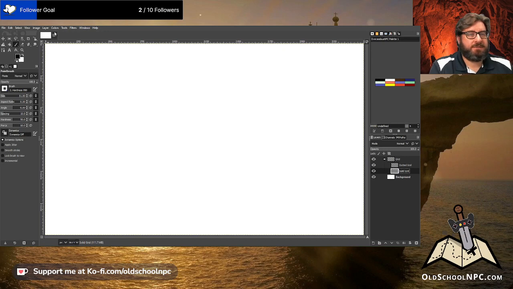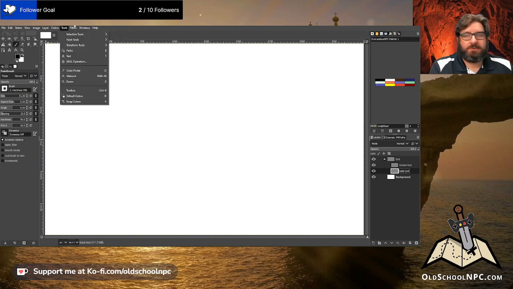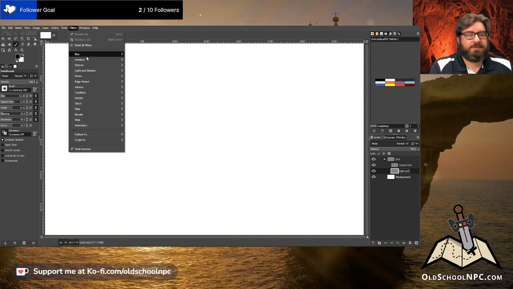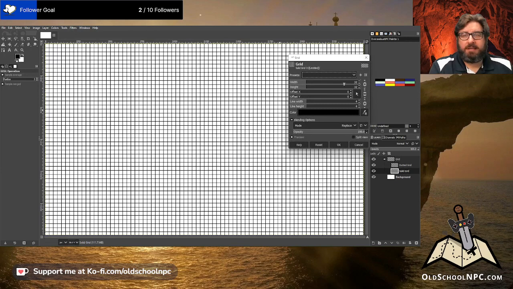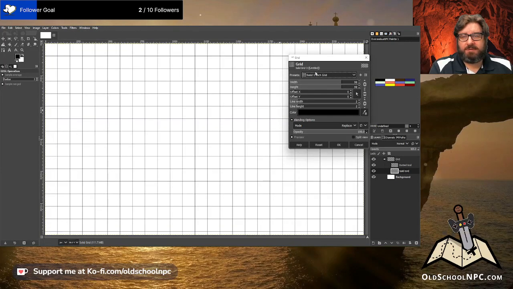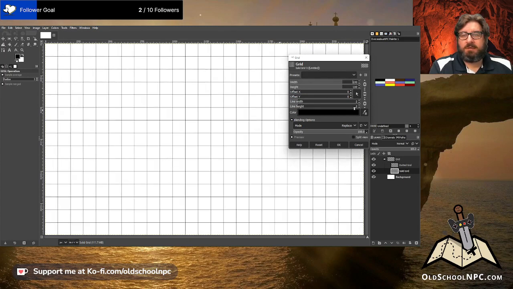I've got my black color selected, and then we're going to go to, oh good, the pop-up windows are working this time. And we'll do filter, render pattern, and grid. And I have a preset here that is not exactly right, but it's 1 inch grids, and I'm using 100 pixels per inch, so the grid size is going to be 100, and that's going to be 1 inch squares. And then I'll make the line size 2.